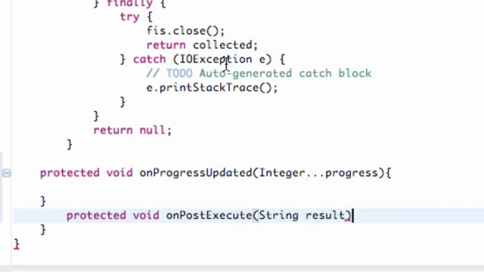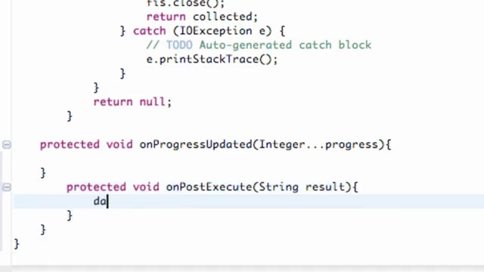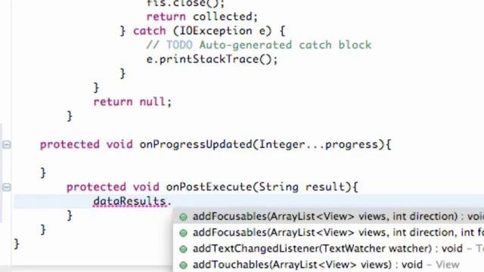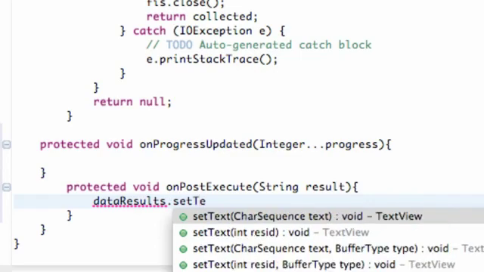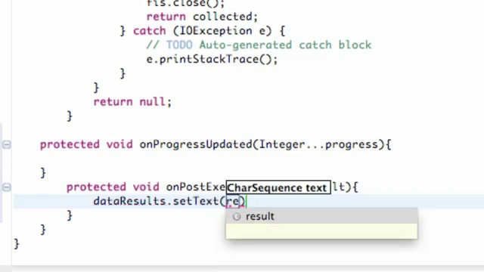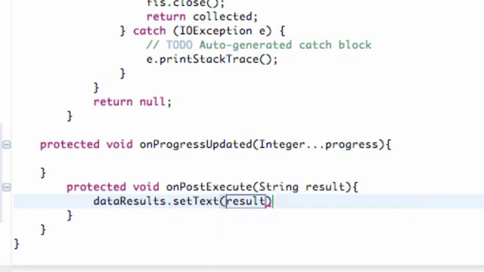And once we call this return, it's going to execute this method called onPostExecute, and we're going to get whatever that return was. Since we're returning a string, we're going to work with that. We're going to call it result, and now we can set up our text view within here. Our text view was called data results, and we can say dot setText and set it equal to our result, which will be whatever we return.